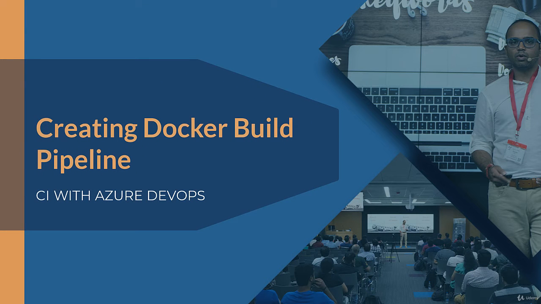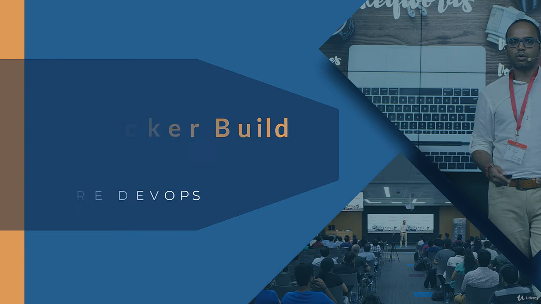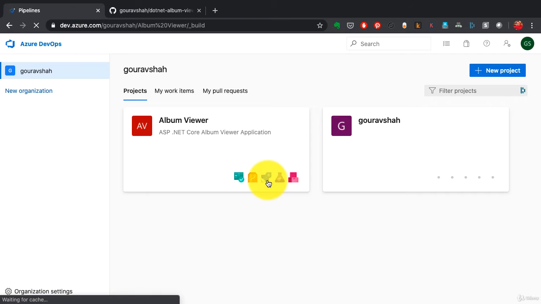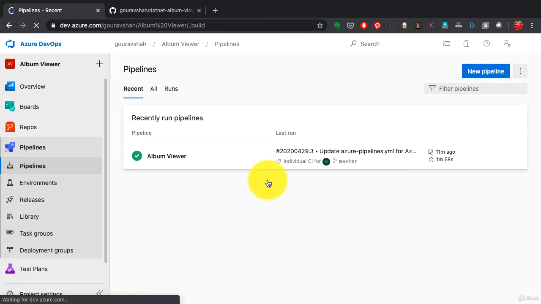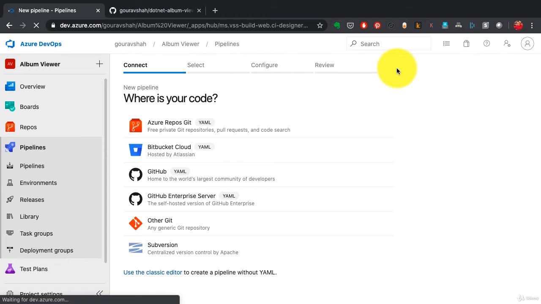So in this lesson, you're going to learn how to create a Docker-based pipeline for the album viewer application with Azure DevOps. So let's get started with that. So this is the album viewer project, and if you click on the project, you can see the pipelines. This is the existing pipeline, which is a simple pipeline. Let's now create a new pipeline, and this time for Docker.